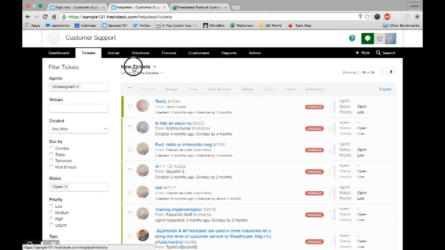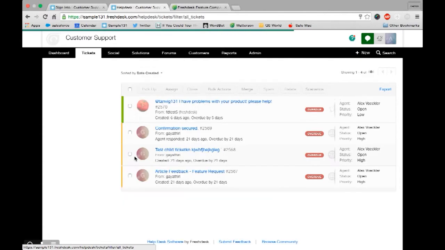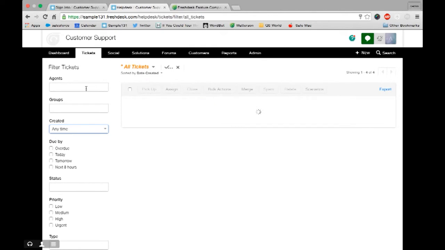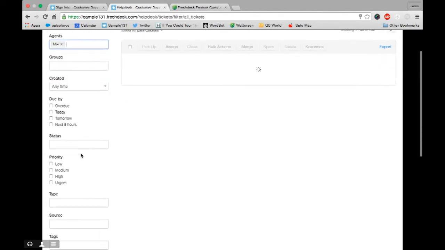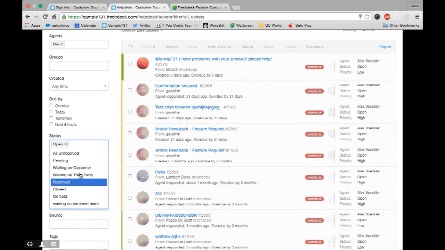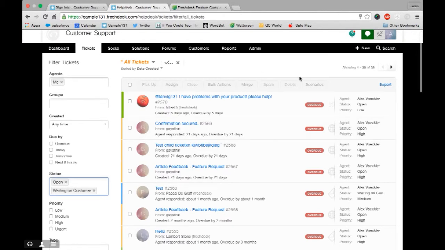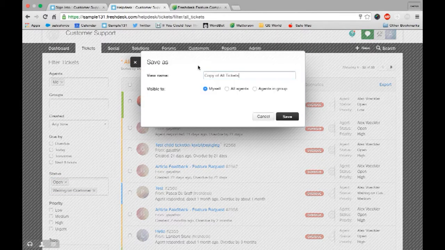So I'm going to go ahead, click on all tickets. Probably created is any time. Choose myself as the agent. All the open tickets, and probably all the waiting on customer response tickets. That is automatically changed here. Now I can save this view as open and awaiting response tickets and just save it.